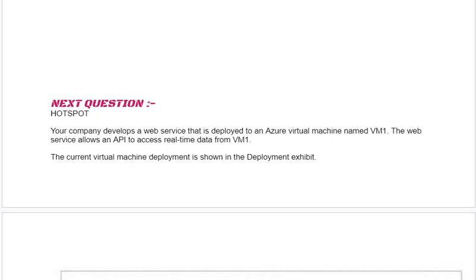Question is, your company develops a web service that is deployed to an Azure virtual machine named VM1. The web service allows an API to access real-time data from VM1. The current virtual machine deployment is shown in the deployment exhibit.